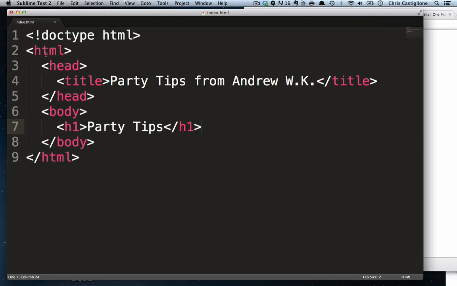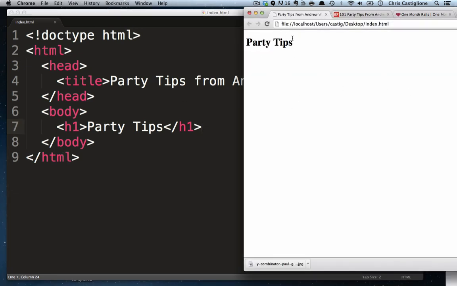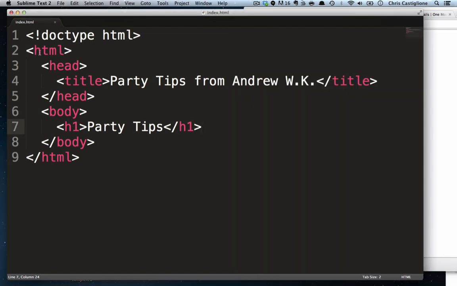Okay, so what did we do? We wrote some basic HTML so far, right? Nothing too magical, just the words "Party tips." Cool. But what we did is we started with these tags.